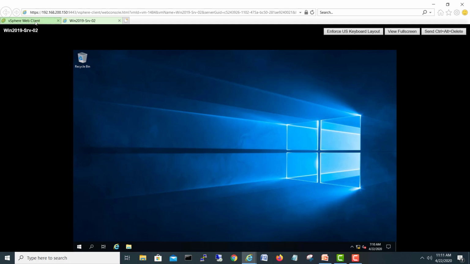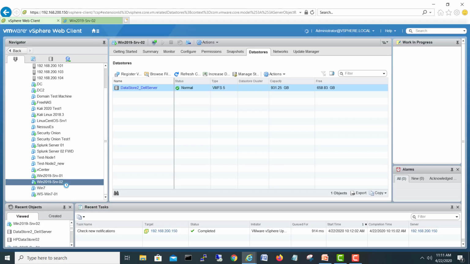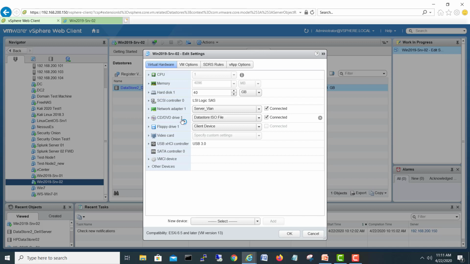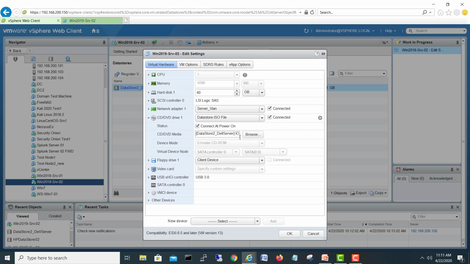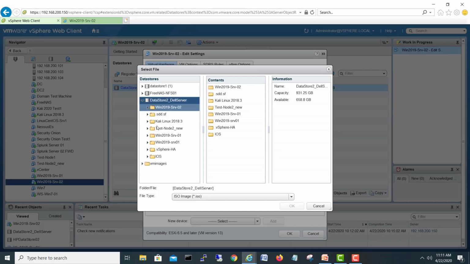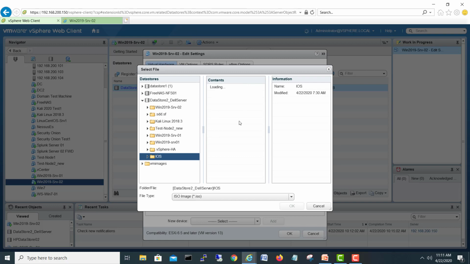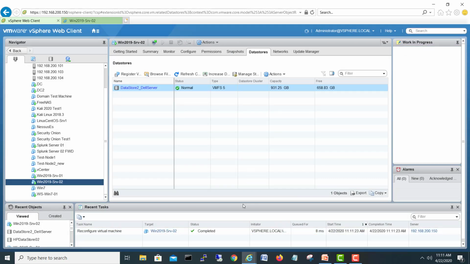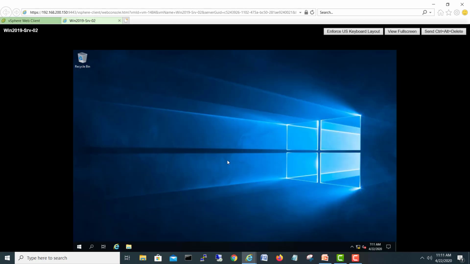Anyway, that's not compulsory. I will go to my virtual machine and mount that ISO to it. I will right click and edit settings, go into the drives, and choose the SQL 2019 ISO image for this machine. Here we go, selected and connected. Okay, it's completed.